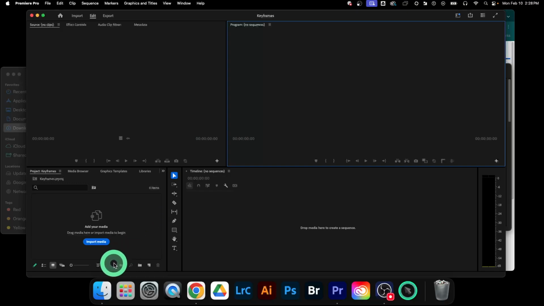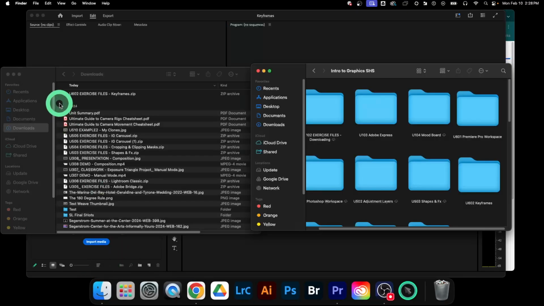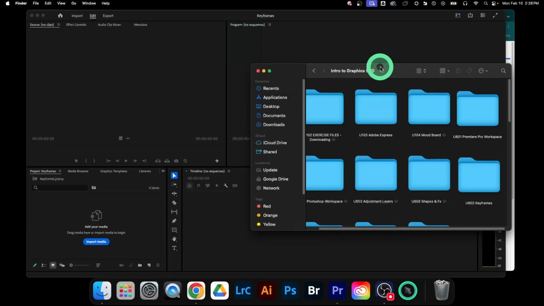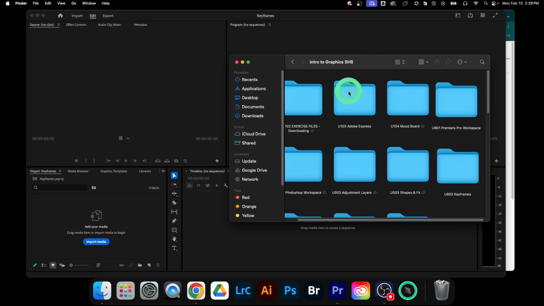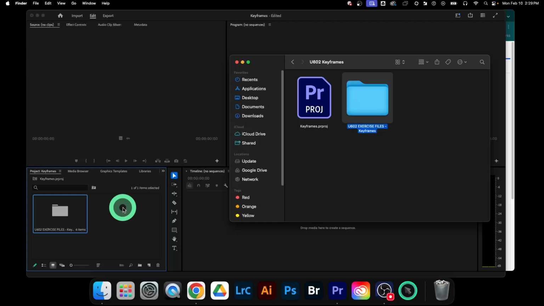Now the best way to import the files, just like before, go to Finder. I don't need my downloads folder anymore. That one's useless, so I can close that. I want this one with my exercise files. So let's open the Keyframes one. And this whole folder with the exercise files, I'm going to bring it in. If you saved it correctly, like I just showed you, you should see this purple file inside the folder next to your exercise file folder. Take this folder with the exercise files, drag it, and drop it right in here.